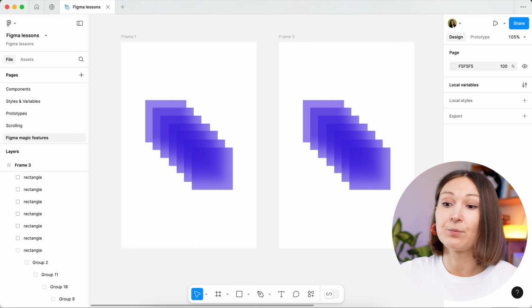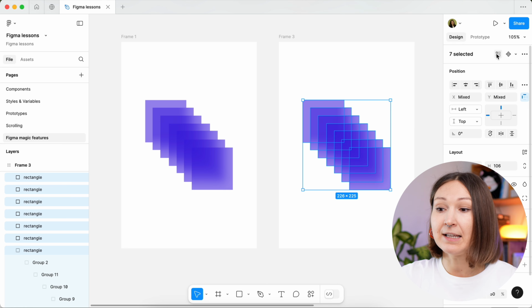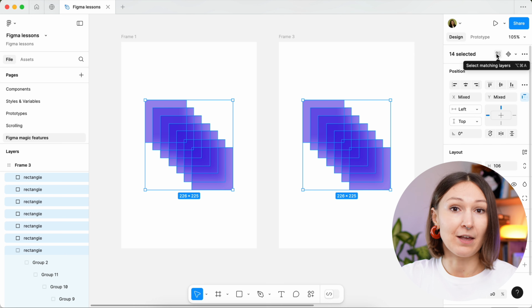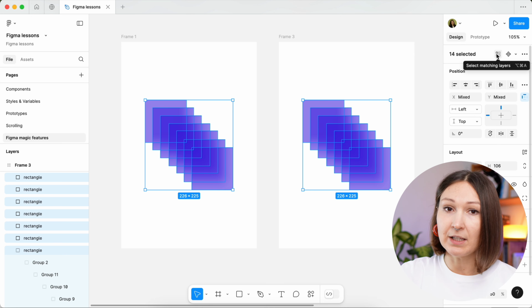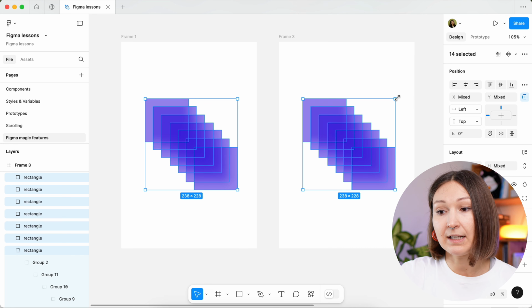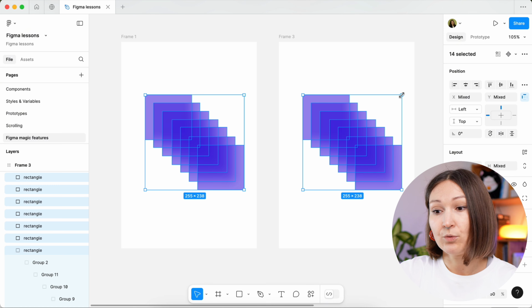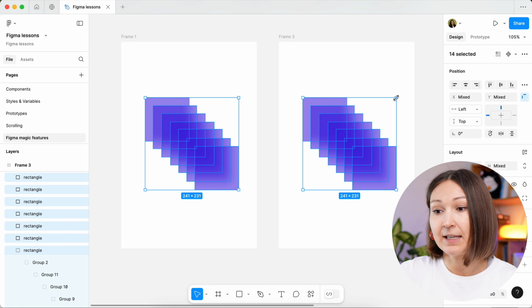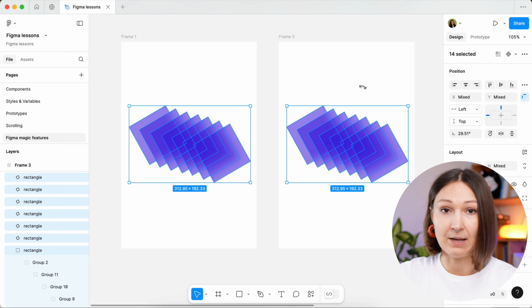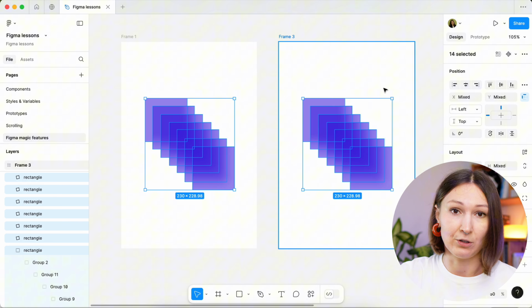And now, of course, if we select all the rectangles and click Select Matching Layers, Figma will select all the layers on the other frame too. The multi-select is really an amazing thing because not only can you select the objects, you can change them accordingly within the frame. So now I can change the size, I can rotate them, and they will rotate accordingly in the second frame and in all of the frames that you have in your designs.